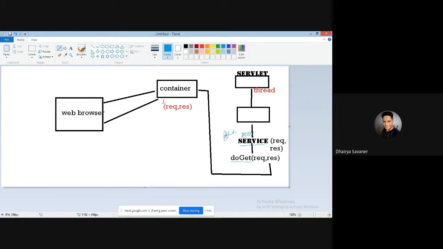Now we will see where we can find this get and post method. We'll see that. Since we are considering that the doGet method is getting called, that means the request is coming from the get method. So the service method passes the request and response parameters to the doGet method.